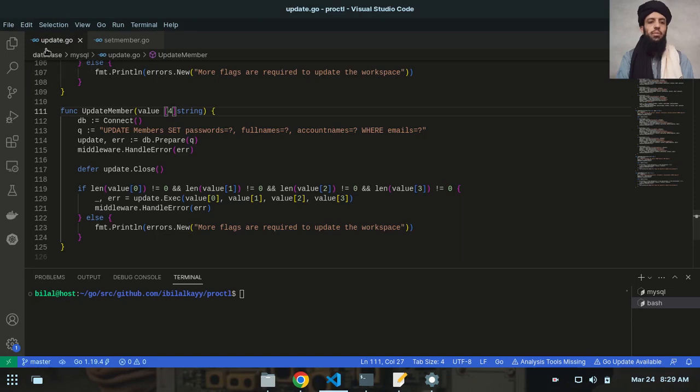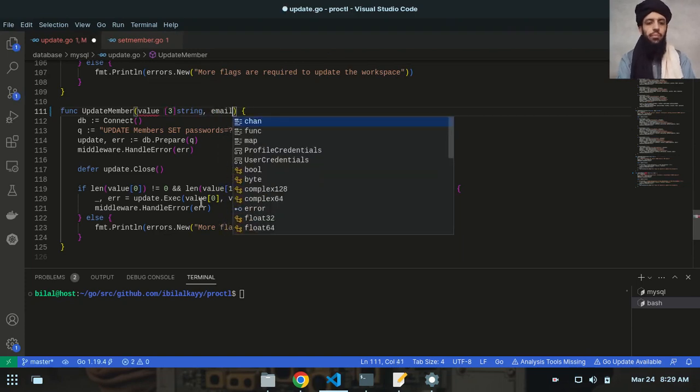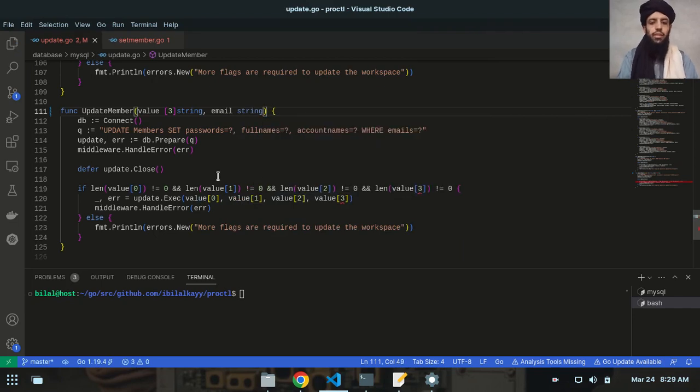As you can see here, I'm currently in the update.go file that is present inside the MySQL directory, and what I will do is change the value from 4 to 3. Alright, and this email place will be taken by another variable. So let's write email separately like this. Let's update this value to 3 and I will write email like this, and this. And after that, let's change the workspace.